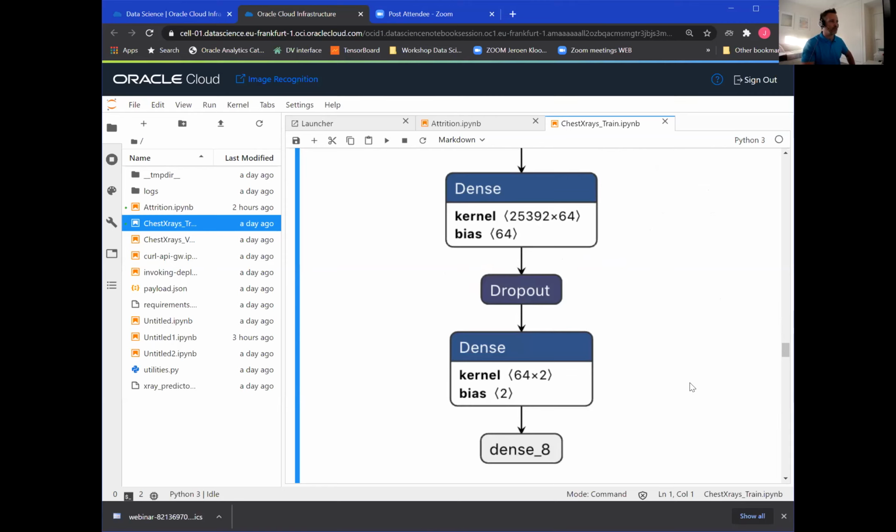So we have several customers that use OCI Data Science to do just that. This is data, of course, you don't typically have in a database, and you're going to look at Python to solve these kinds of use cases. Maybe one last thing.